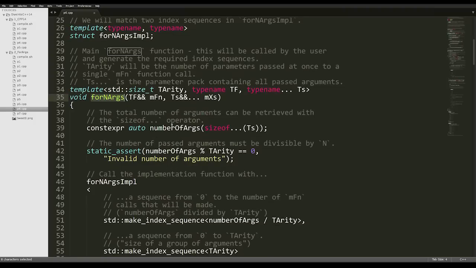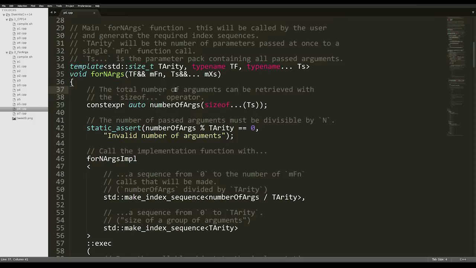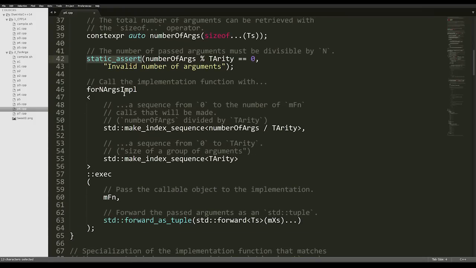In the implementation, we get the size of the passed argument pack here using the sizeof... operator, and for readability, we're going to instantiate that into a constexpr variable called number_of_args. We also need to make sure that the number of passed arguments is divisible by n, where n is our t_arity parameter. We can do that by using static_assert. Now we need to call the implementation function, which will be a static exec function inside our helper struct that we previously forward declared, and it's going to take as template parameters 2 index sequences here.